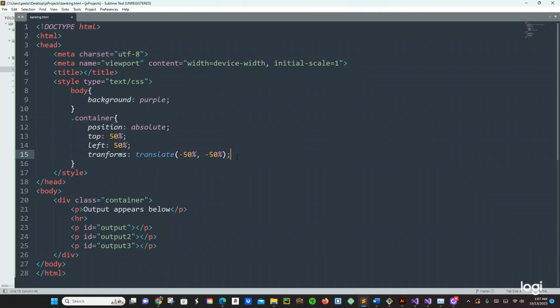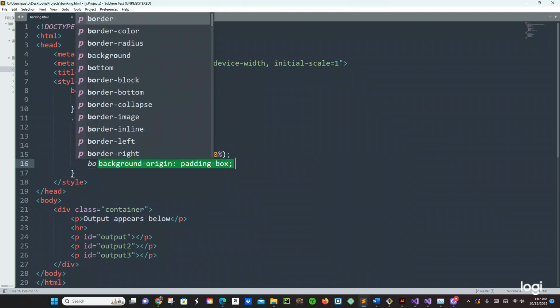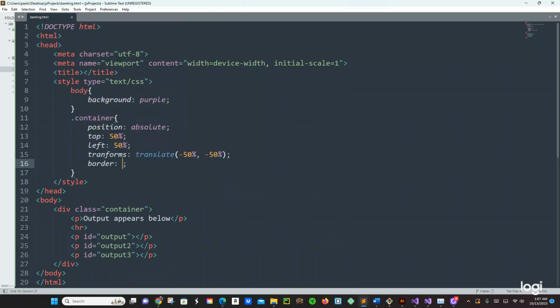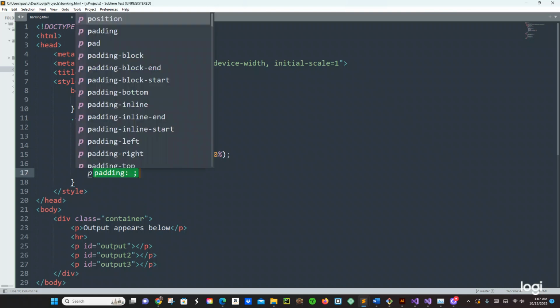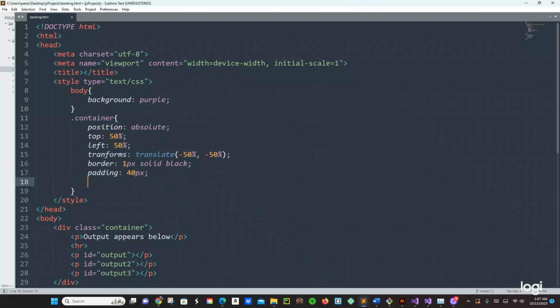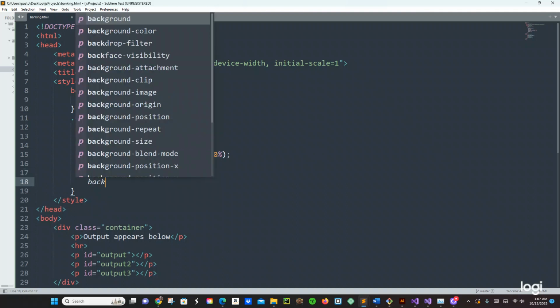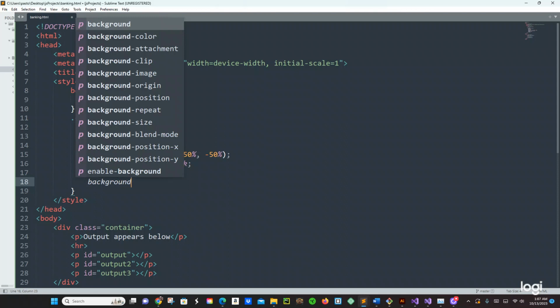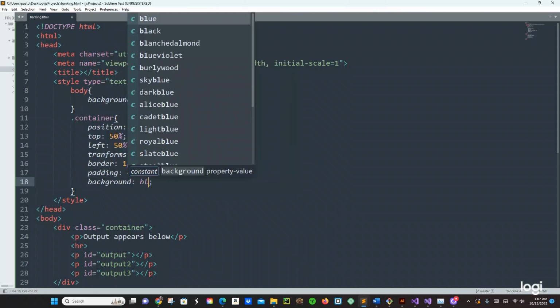Okay, and then we're going to have a border. I don't know why we need a border. Yeah, we need a border. Let's just do a border. So 1 pixel, solid, black. Come on, I cannot even type. Okay, and then we have a padding of 40 pixels. And then we need a background. The background we need is going to be black.